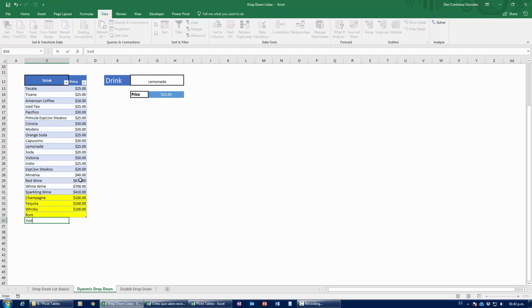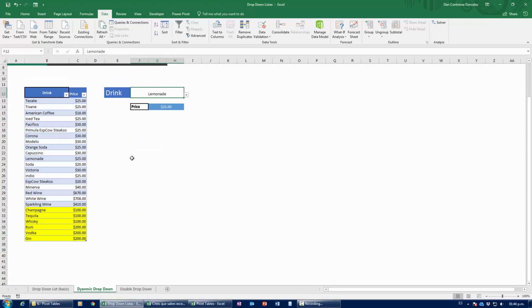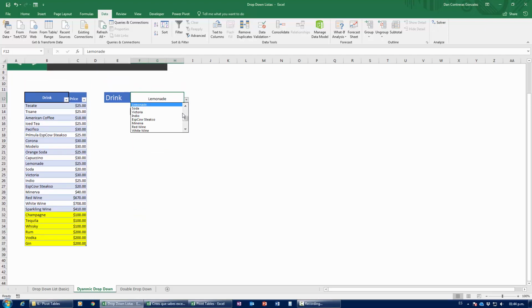Rum, vodka, and another hard liquor, gin, right? And these ones are going to be sold for $200 a bottle. All right, guys, notice this little blue button right here? That means that they are already part of the table, and that means that I can go over here to my drop-down list, and what do you think we'll find at the end? Rum, vodka, and gin. All right, they get automatically added to my drop-down list so long as they are part of this table.